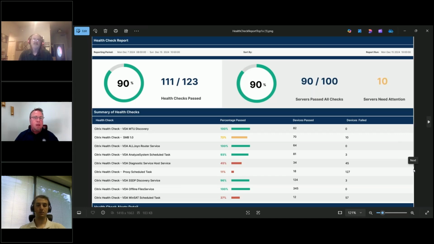So what Martin's showing here is a health check report. This is what you would effectively be looking at each week to make sure that your environment is compliant, settings and configurations are aligned with vendor guidance, right? So Martin, you want to walk us through a little bit what they're seeing here so that they can see exactly what the report contains?